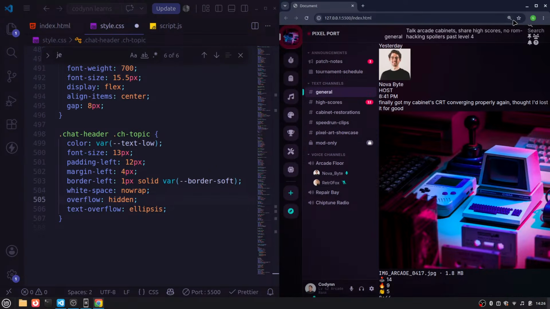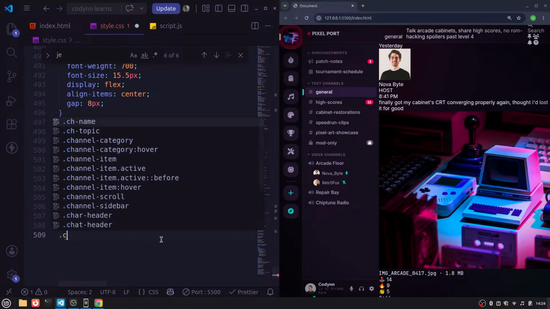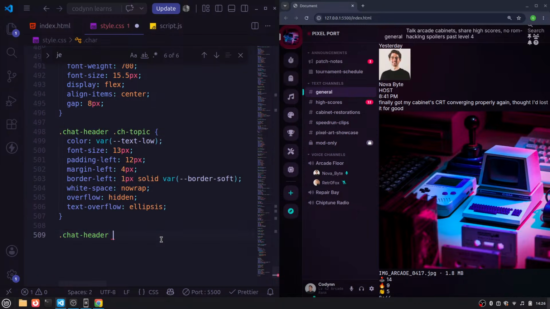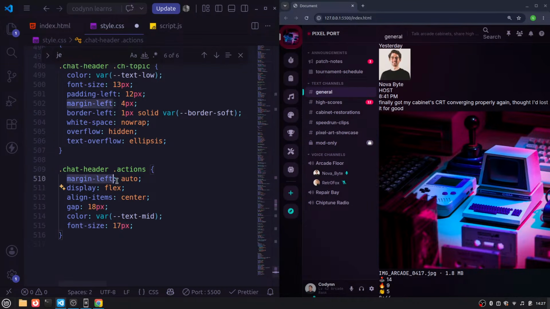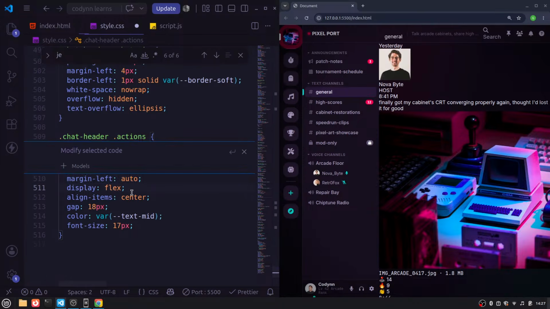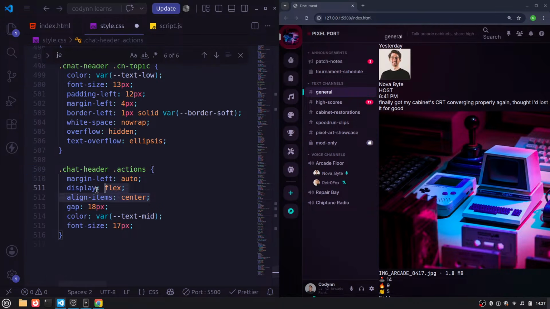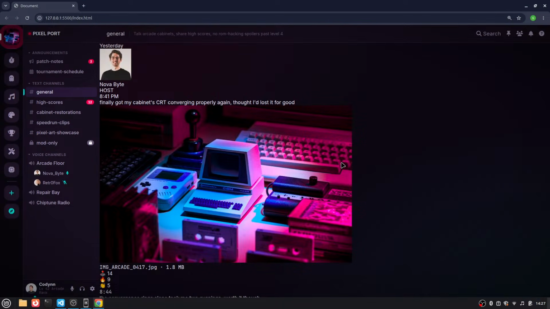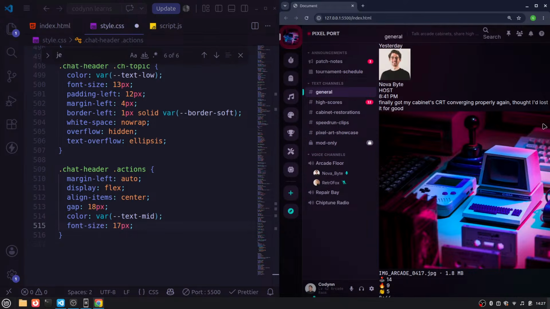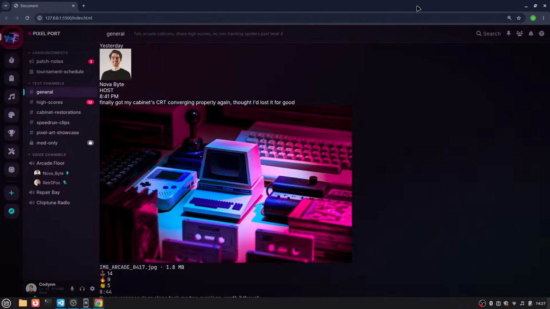So now for the action, which is all of this, we'll call all of that action, do chat header and dot action. So just do that. So for this, we have given margin left auto, display to flex, and align items center, gap to be 18 pixels, and font size 17. So look something like this, which looks pretty nice. So that is for the header to be done, right? So we have that.